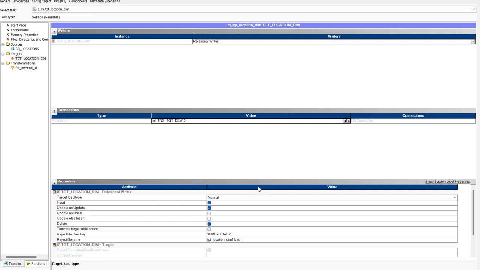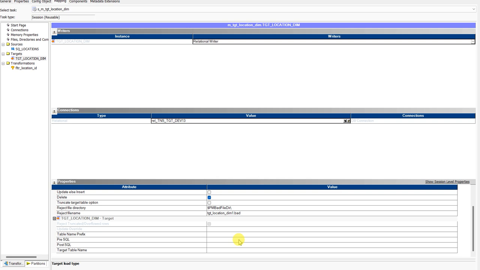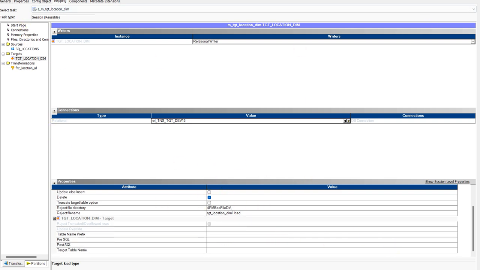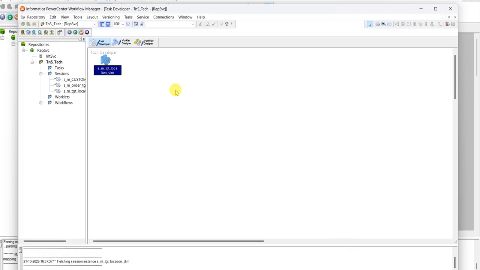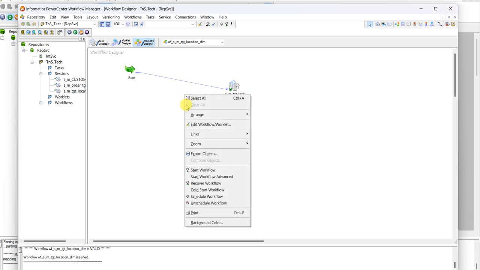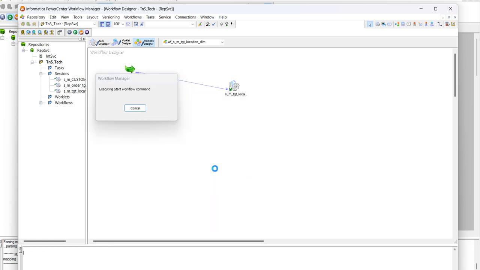Remember this important thing: why we are using normal, why we are using target, and all these properties and attributes are very important. I will explain everything, don't worry. Just go to apply and okay, and just learn the main concept of the transformations. Then Control S, valid, go to designer. No changes, just execute the workflow.